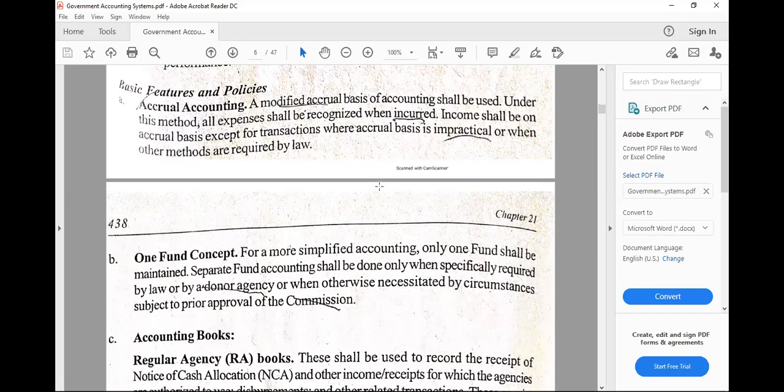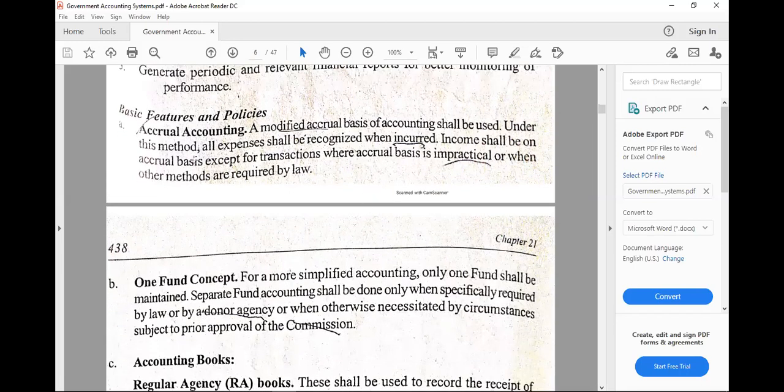All right, after that would be the features and policies. Accrual accounting, we all know this. Normally, we do accrual accounting. However, overall, the basis of accounting for a government agency, if we are going to ask ourselves, would be the modified accrual, which simply means that we have the accrual, so all income is recognized when earned, regardless of when collected, and expenses would be recognized when incurred, regardless of when paid. But if it would be impracticable to use the accrual basis for income, then we use the cash basis.